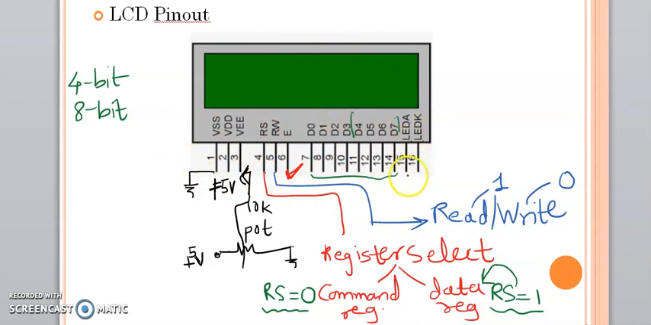Now the next part, pin number 15 and pin number 16, are called LED pins. LED A means the anode of the backlight LED. Here LED K means the cathode of the backlight LED. So these are nothing but backlight adjustment. It's not required all the time to work with these pins. So here we have completed the total pin out of this LCD.